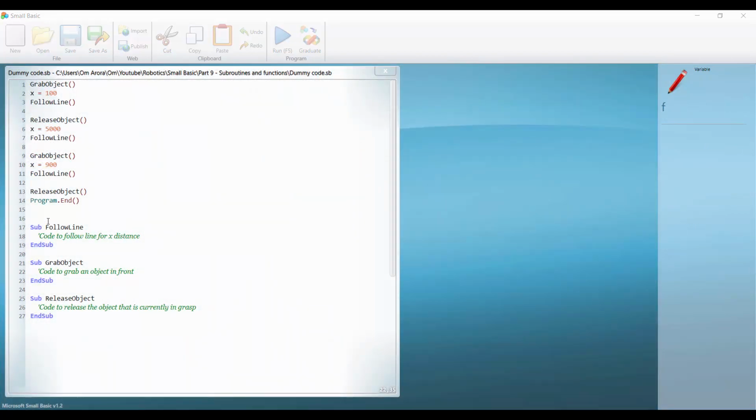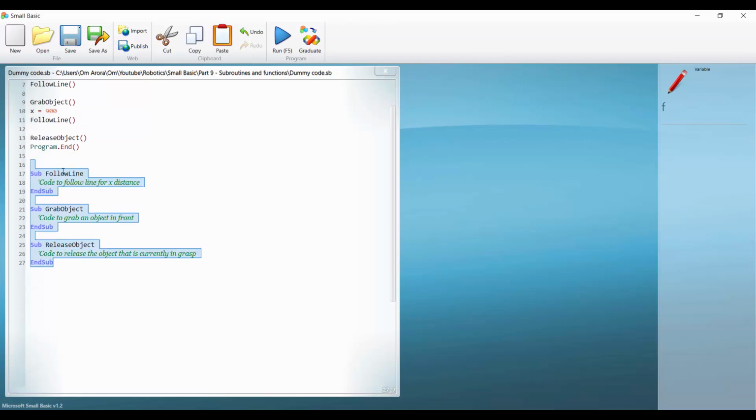This program describes the importance of creating subroutines and functions. So we have three subroutines. One is follow line, which contains the code to follow line for some x distance. This x will be passed to the subroutine. Then we have a grab object in which there is code to grab the object in front of the robot. And we have a release object which will just release the object that is currently in grasp.